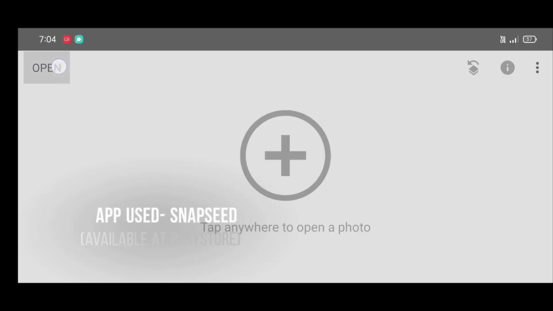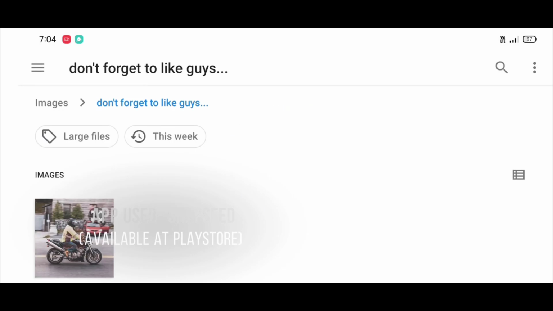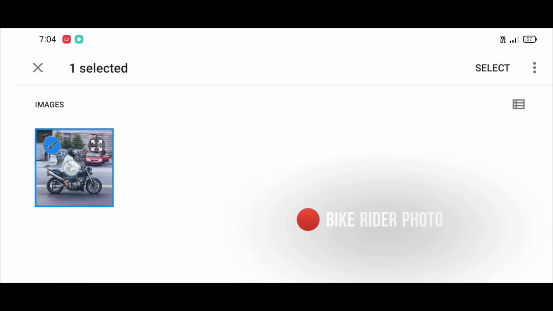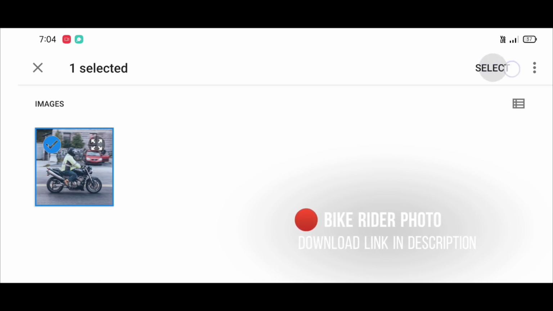So first open your picture. I have given bike rider photo, download link in description. You can practice this editing with that photo.